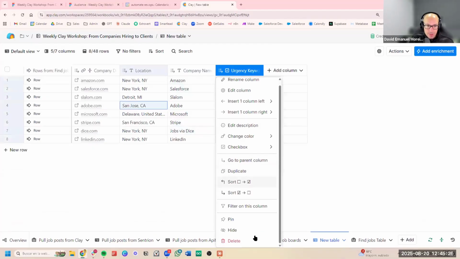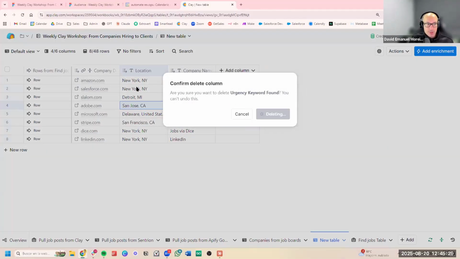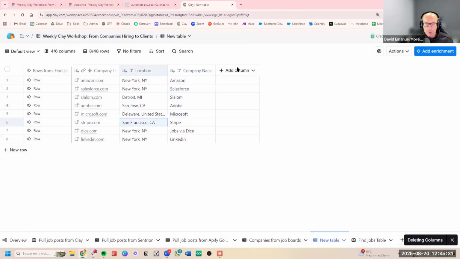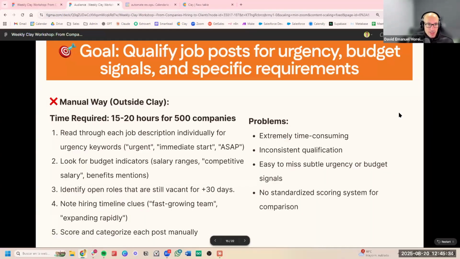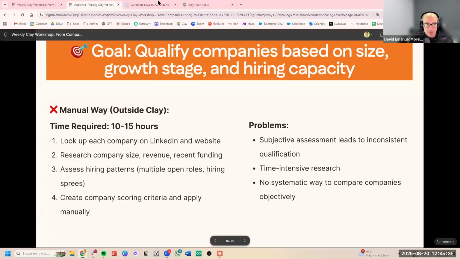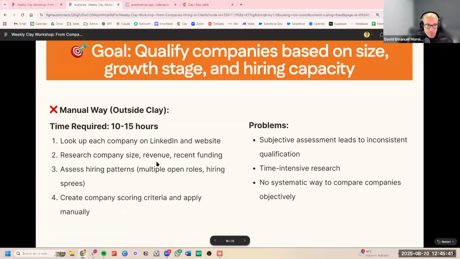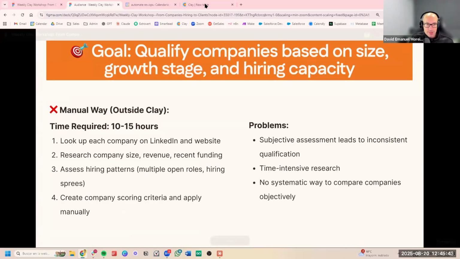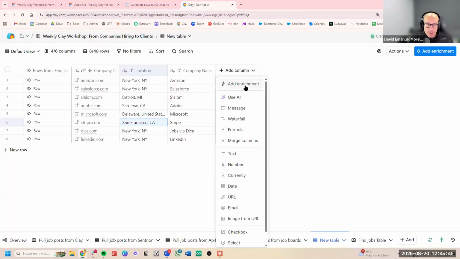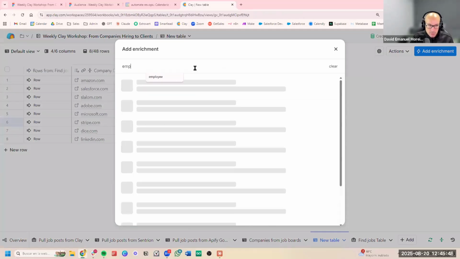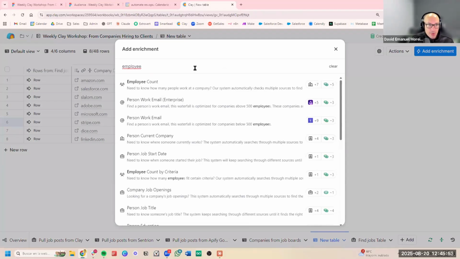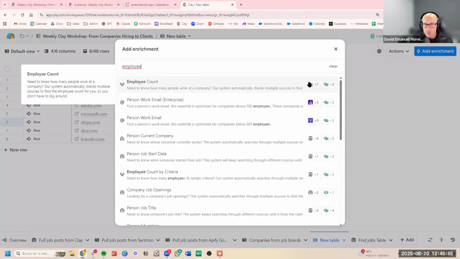This is not needed, urgency keywords. This is way easier for you to enrich now the company. So let's qualify the company as well. So in this case, I want to qualify the company based on the size and based on hiring patterns. So based on the size, what you can do is use an enrichment to find employee count. For instance, this is a waterfall enrichment.